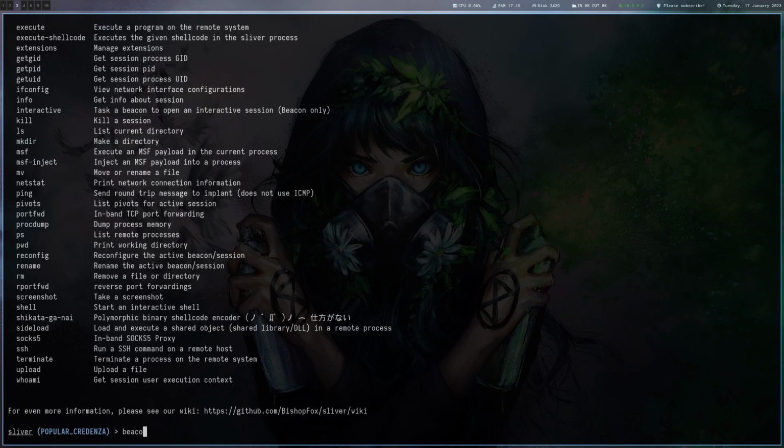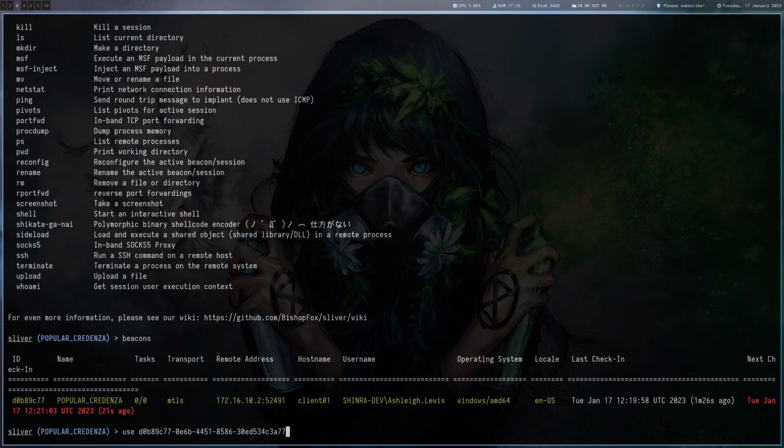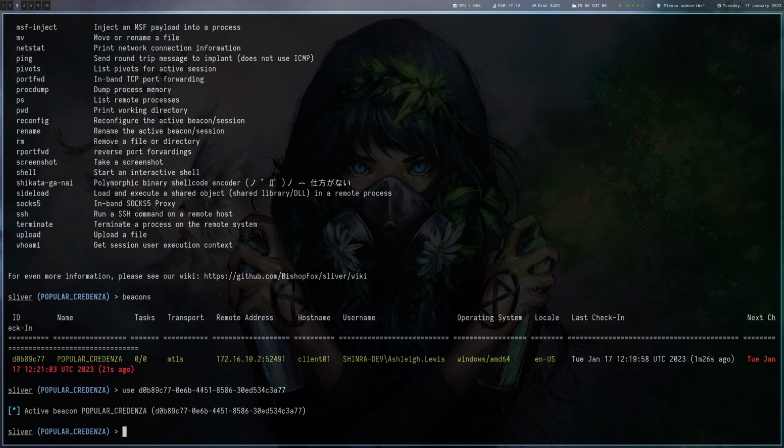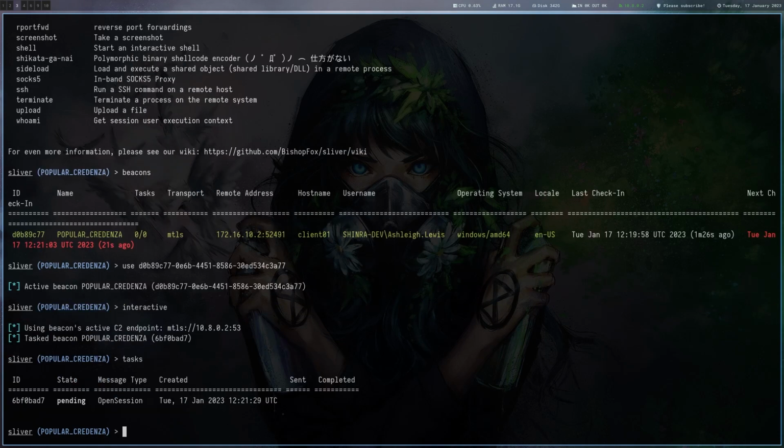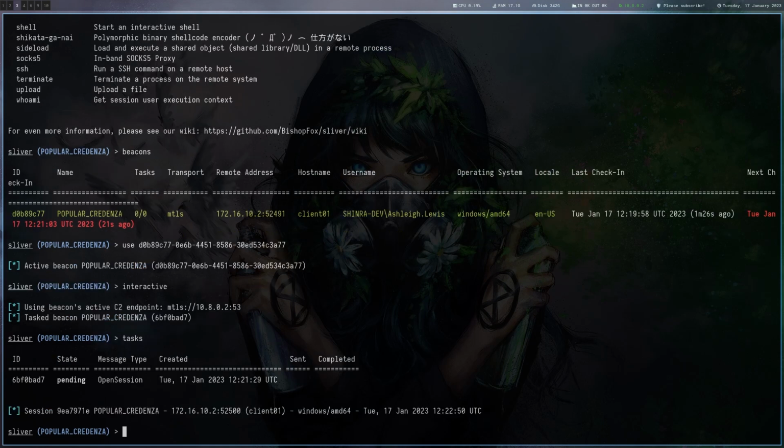So what you do is you use the beacon. This means switch into the context of the beacon, and then you do interactive. And then the beacon is tasked with something. This is what I meant, basically. Now it has a task running to open an interactive session, and it will do that when it's time to execute again, because now it's sleeping, right? So we have to wait until it's actually time to do it, and then we should get a session. And here we go, we got our session.